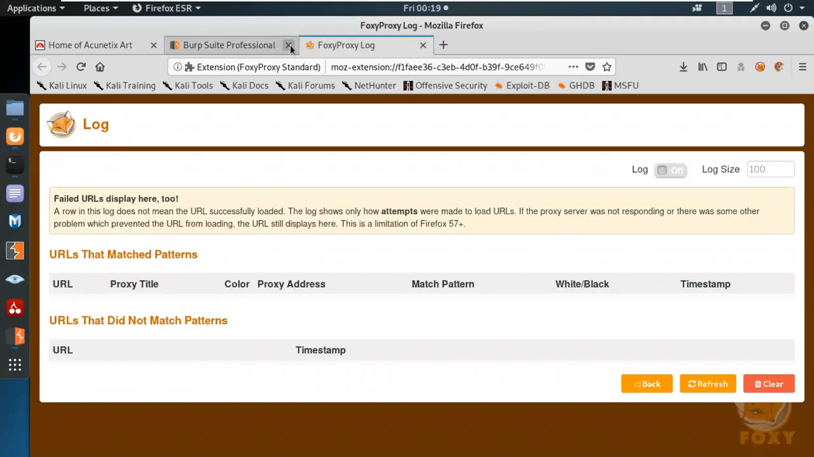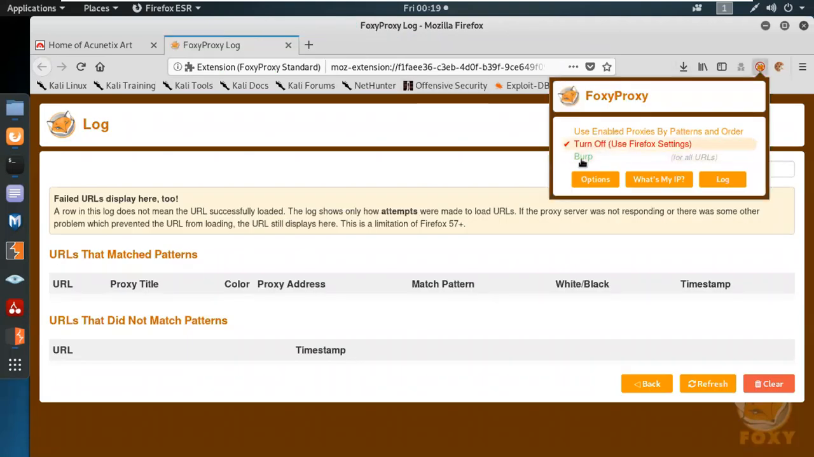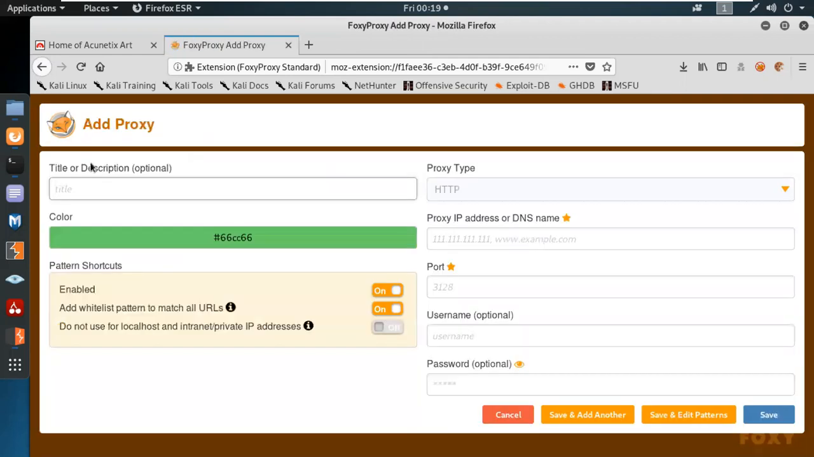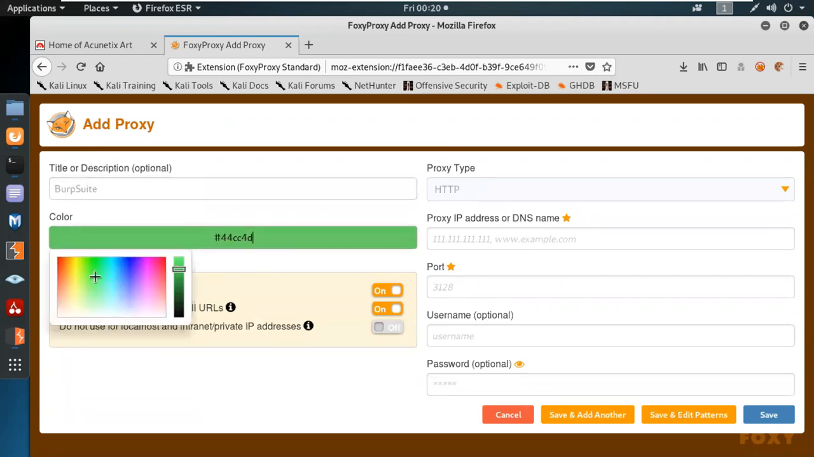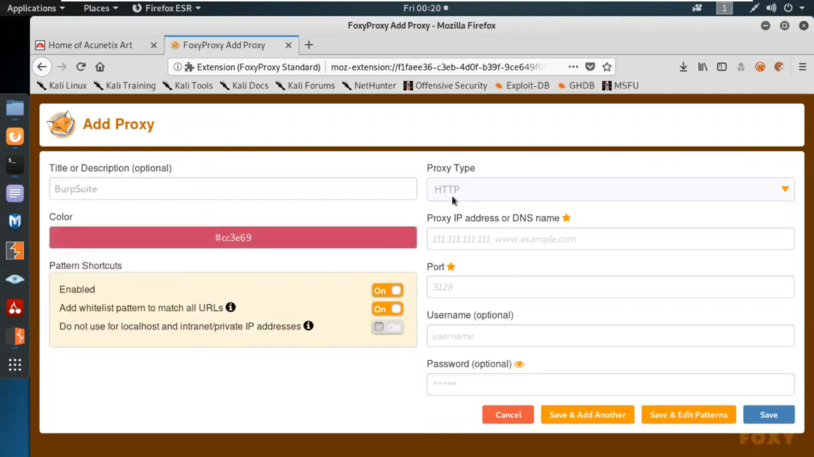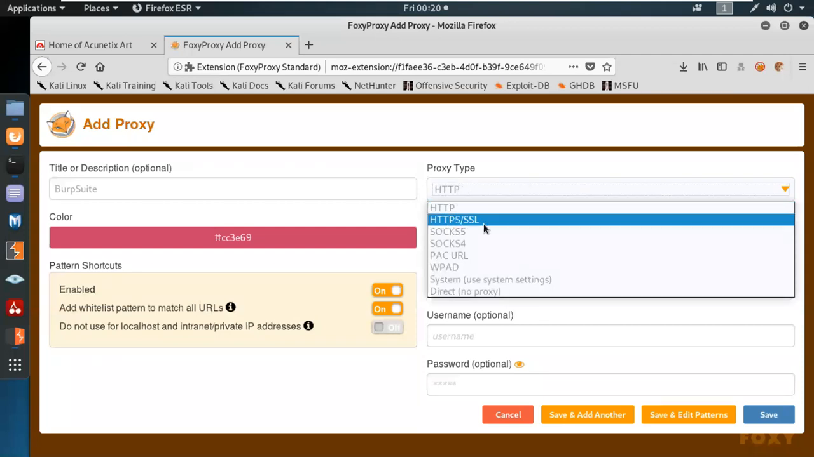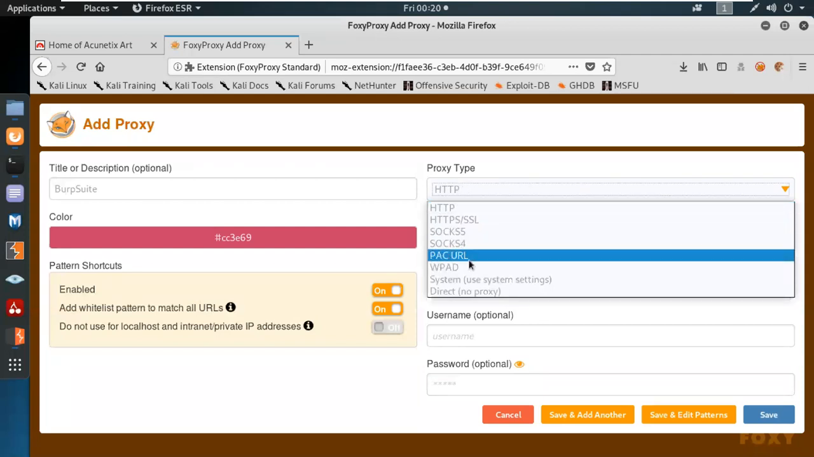So over here, I'm going to go to the options. In the options, you can simply name anything you want. So I'm going to use this one, Burpsuite. You can name this one anything, and you can select the color you want for understanding. Then the protocol: which proxy type you want, HTTP, HTTPS, SSL, SOCKS, or PAC.